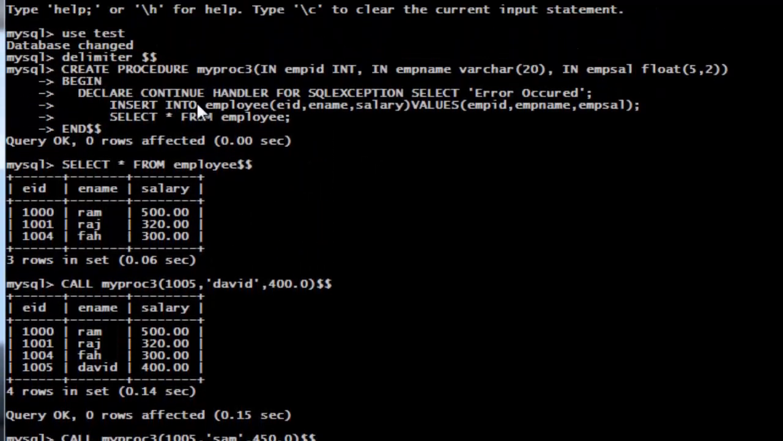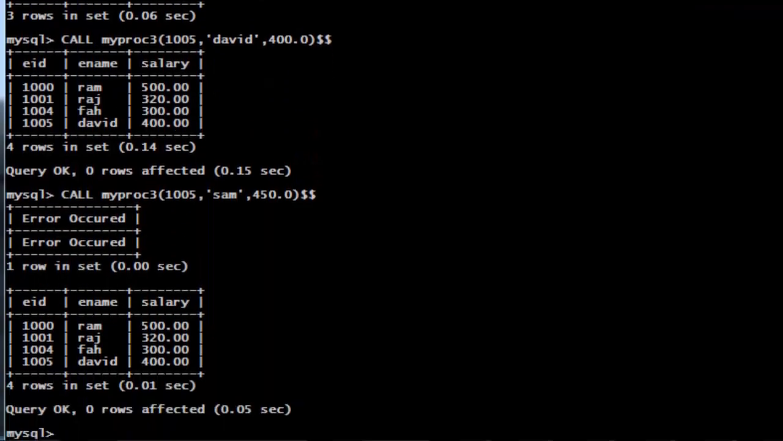So we can't insert Sam, that's an error because we have the same number. So in this line we'll get an error. After getting that error also, we are executing the next statement of display. So this is the use of continue.